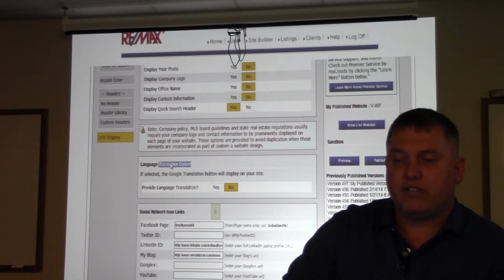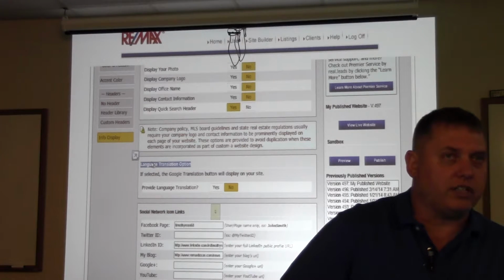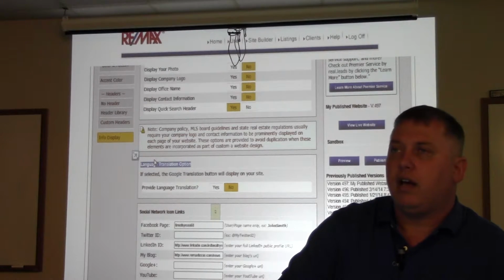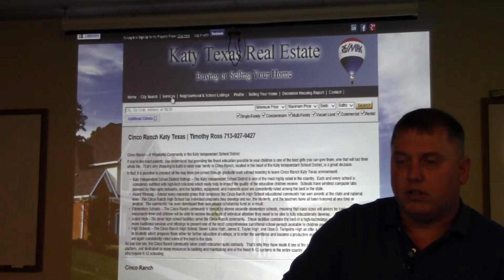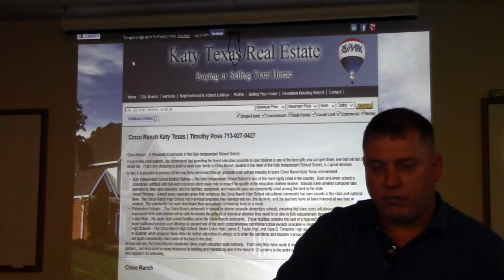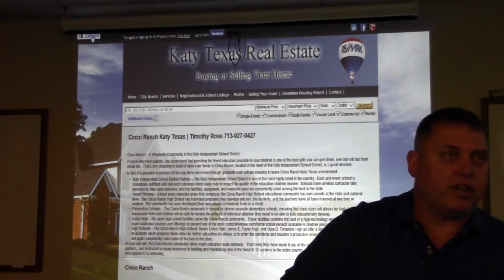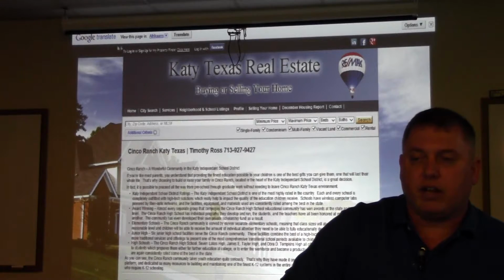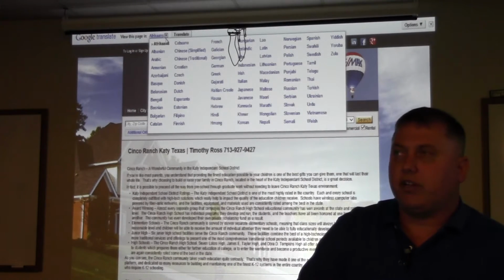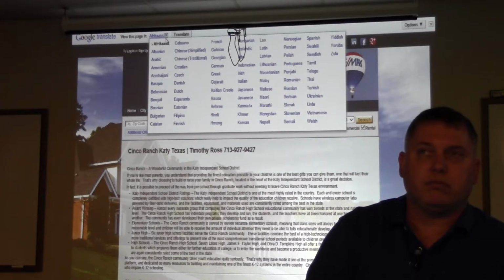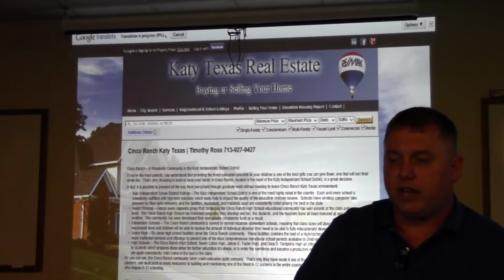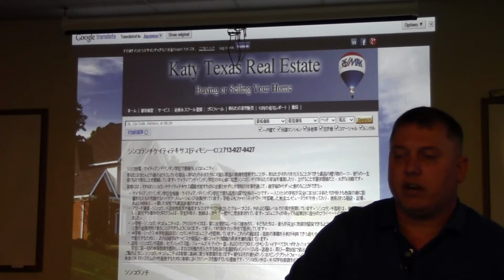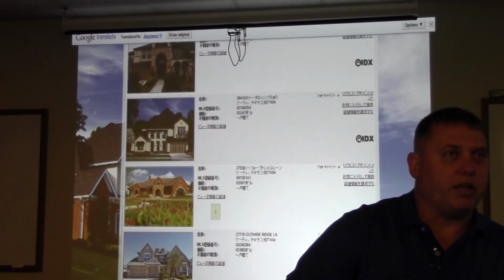Okay. The next option down below is Language Translation Option. I turned mine on. So in this case, if somebody's on my website and they want to translate the website, they can click on Translate, and here's the different languages they can translate to. So I'm going to go to Japanese. Then why don't we translate? Now everything on my website will automatically translate to Japanese.